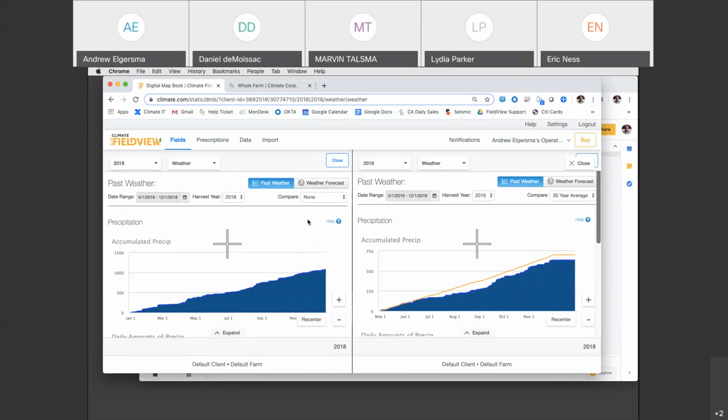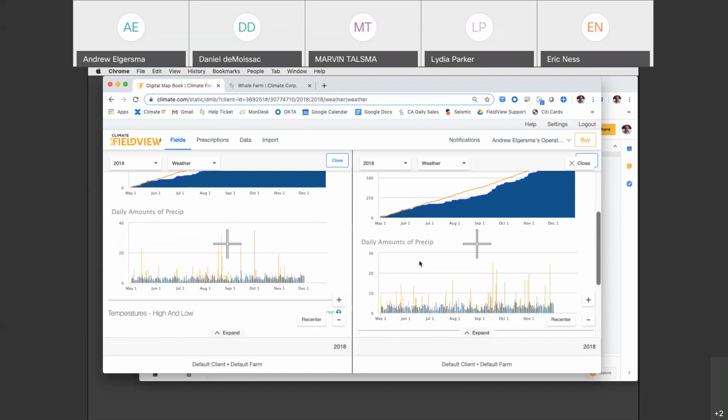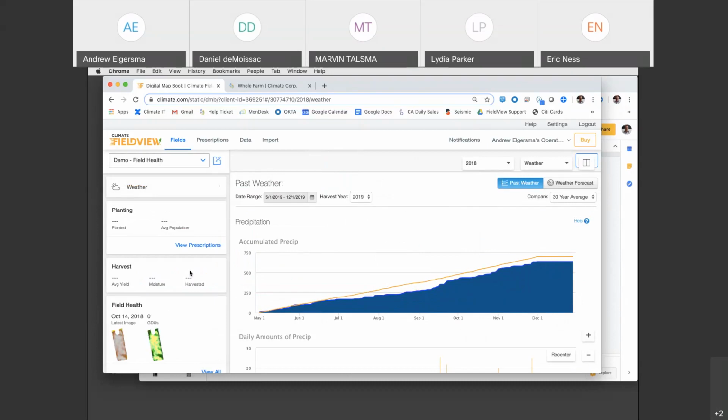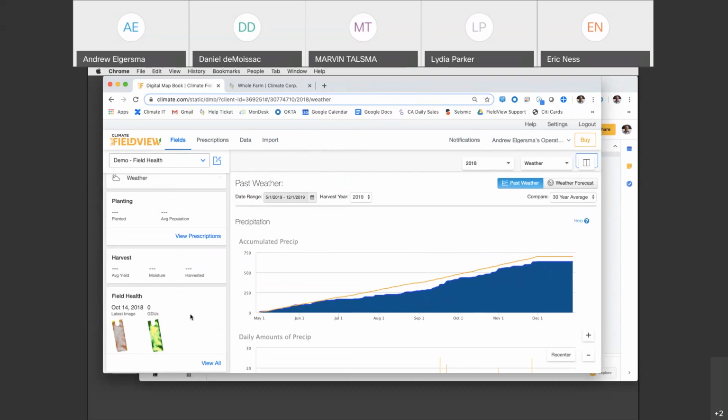And then we can have the 30-year average here as well. And so it just gives us an opportunity to evaluate how 2018 was any different from a weather perspective versus 2019. And we can definitely see some of those changes as we go through here. Okay, so we're going to close that. That's weather. Again, this will come into your data inbox on daily precipitation amounts, which is a nice tool. But next, let's look at field health.